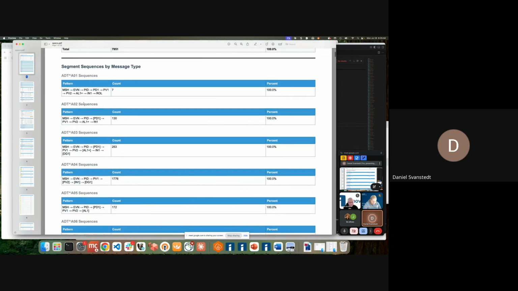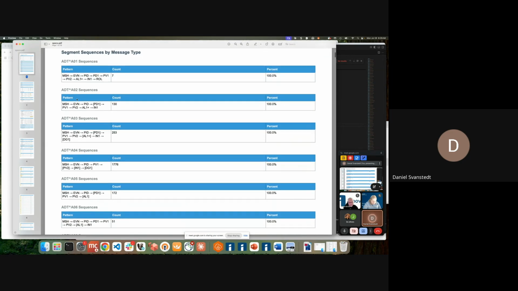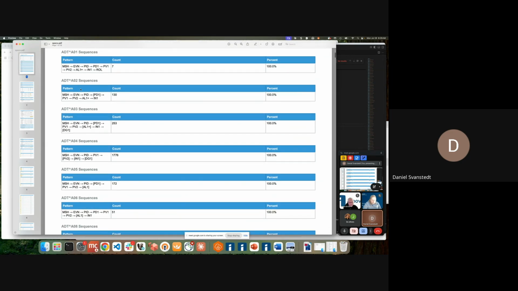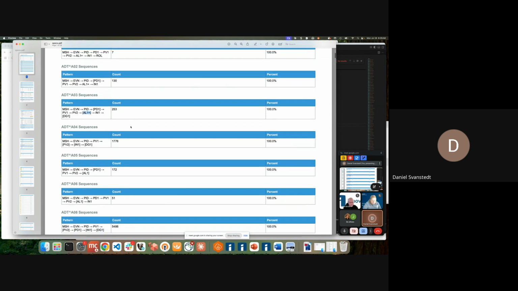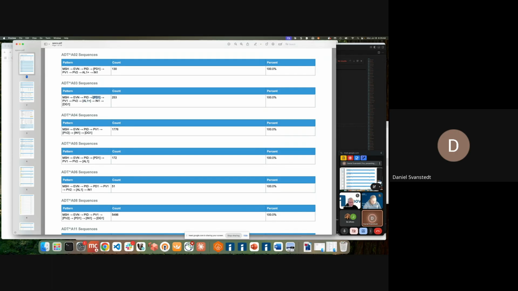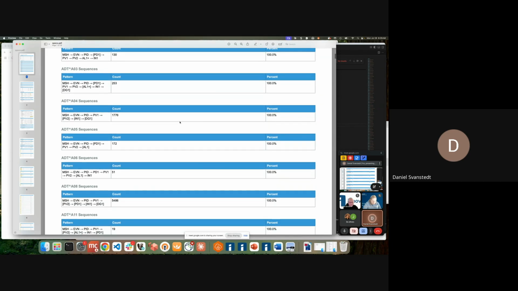Also we're seeing the segment sequence. This highlights which segments we've seen are repeating, marked with a plus sign, and which are optional, which have brackets around them. So we can see PD1 is present in some messages, but not all. We can see AL1s are present and sometimes repeating, but it's optional, sometimes it's not there.